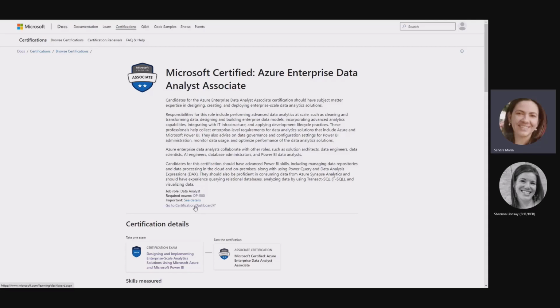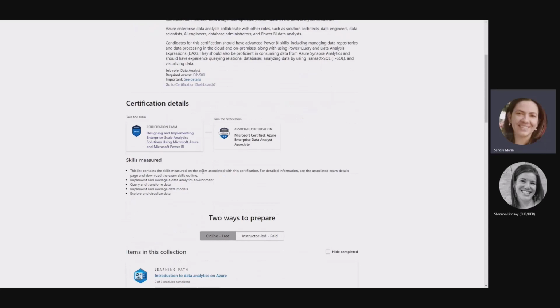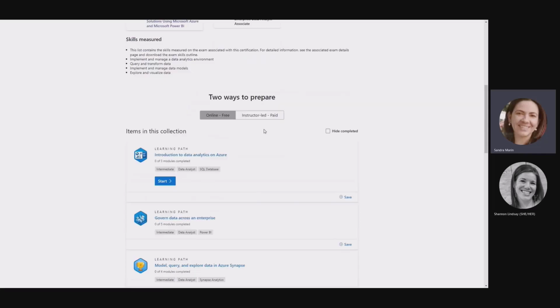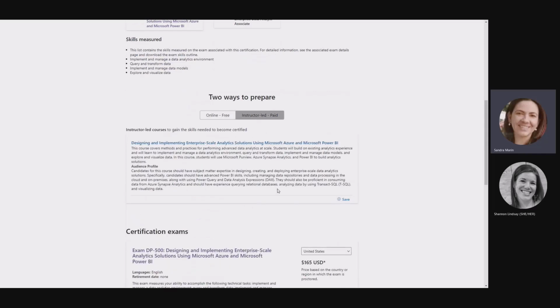From this page, you can also go to your certification dashboard, where you can see all the certifications and exams that you have passed and earned, and also all the certifications that are due for renewal. You will see here general information about the certification, and you're going to find also very valuable information on how to prepare, or the training that we recommend for this certification. So you will see two main types of training. You will see free online self-paced training, learning paths on Microsoft Learn, but you will see also instructor-led training.